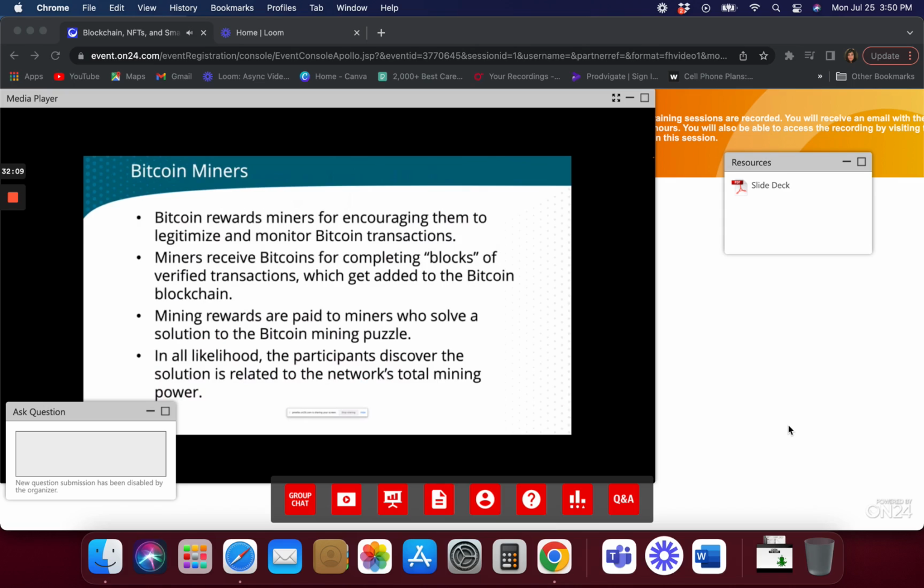So Bitcoin miners, for the most part, get these rewards in blocks. Bitcoin miners are pretty essential to the Bitcoin network because miners pretty much legitimize these transactions. As I said, these miners receive rewards for completing blocks, and we get newly minted Bitcoins. And like I said, these mining rewards are paid to miners who solve the puzzle.